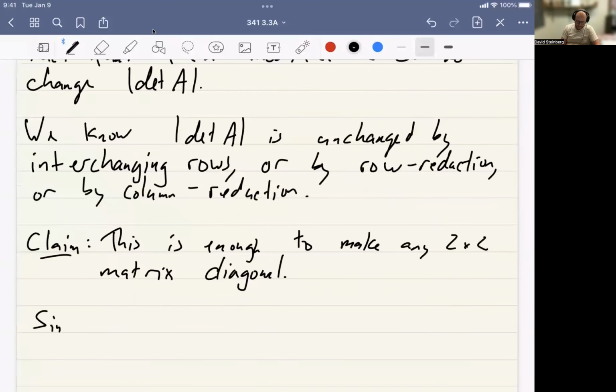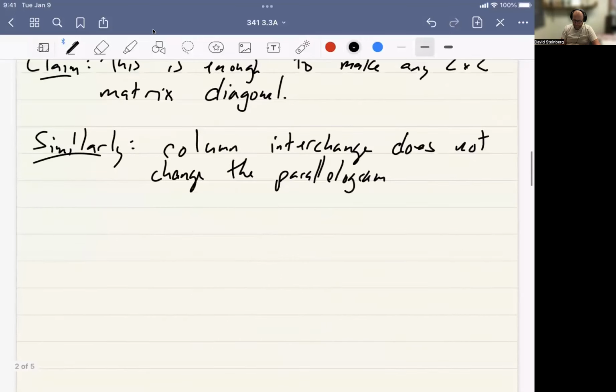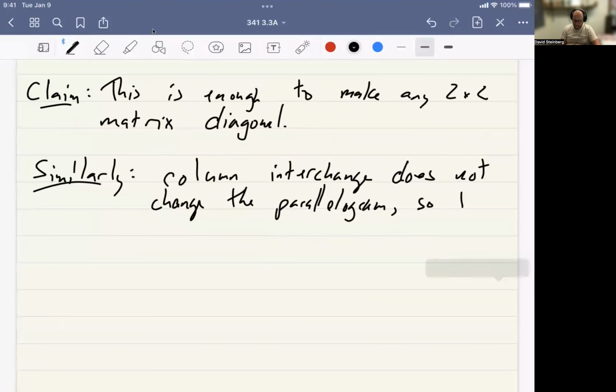Similarly, exchanging columns of a matrix doesn't impact the parallelogram at all. So column or row interchange does not change the parallelogram, and the area is preserved.